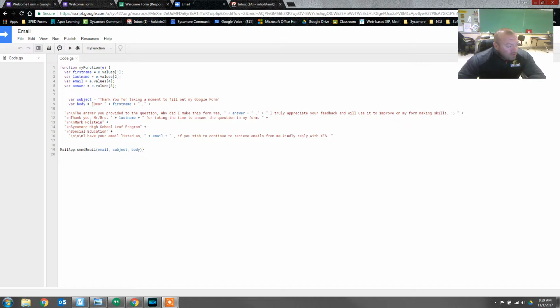So if you look at this here, it says dear, there's a space and then a quote, so that will put a space in the actual email. The plus means it's going to pull from this cell here. So first name will come exactly from first name here, and then there'll be a comma. And then that goes right into the body of the actual email. So we don't want a space after that comma, so we're going to do that right there.